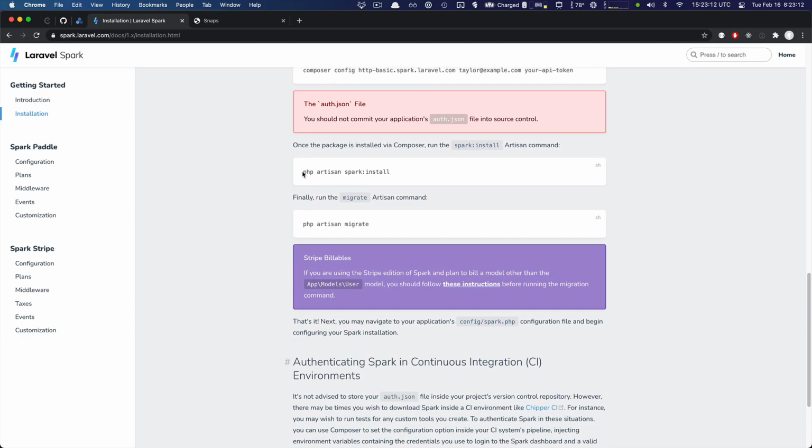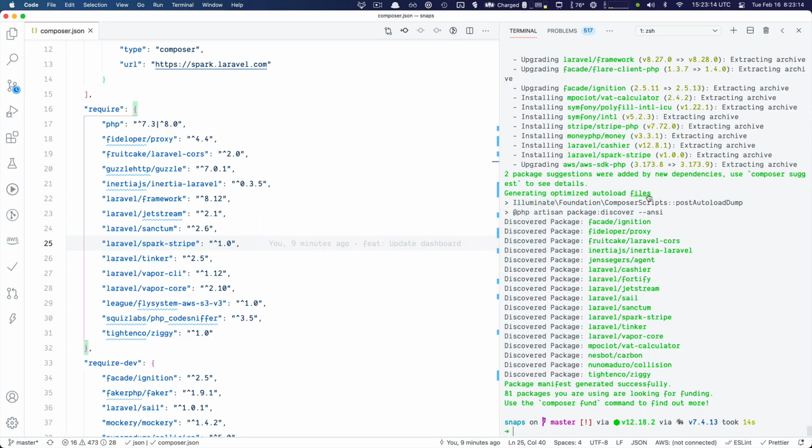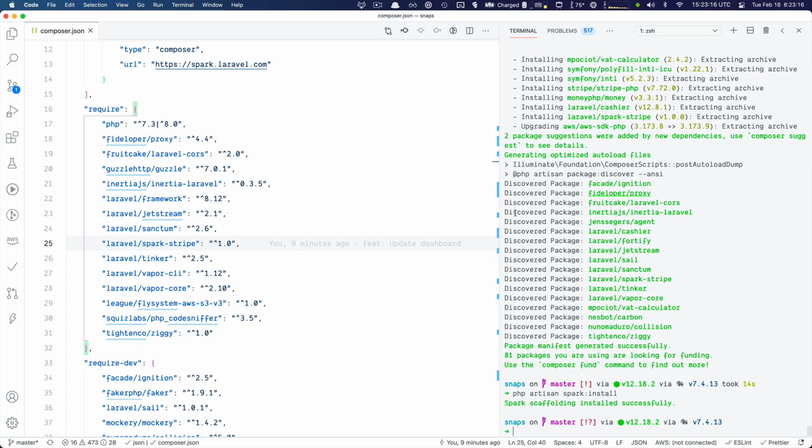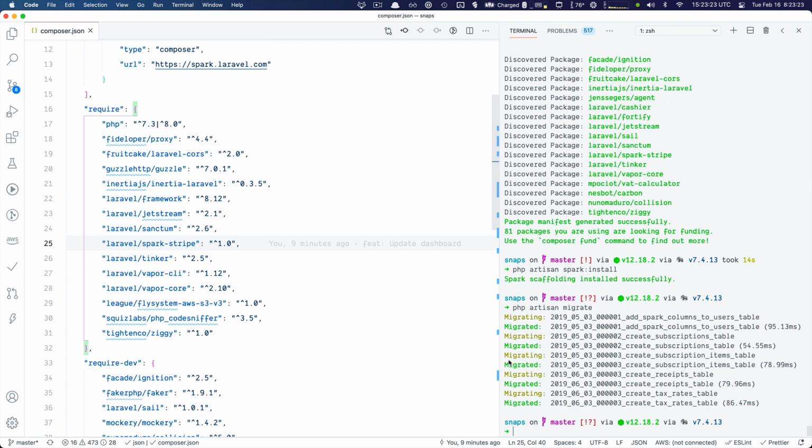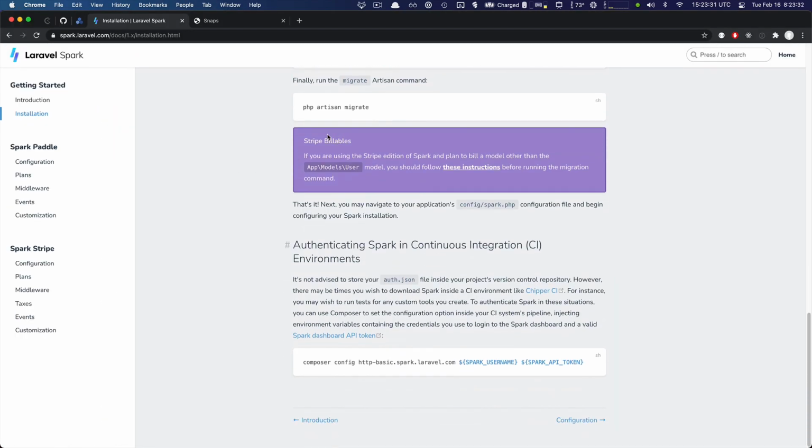The next step is to install Spark with the artisan command. And then finally migrate. So the migration looks like it added Spark columns to the users table, and created subscriptions, subscription items, receipts, and a tax rates table. If you're using the Stripe edition of Spark and plan to build a model other than user, you should. I'm going to build the user model, so it's all good.